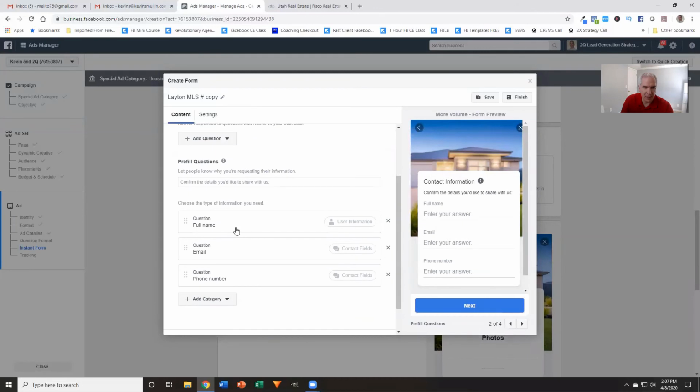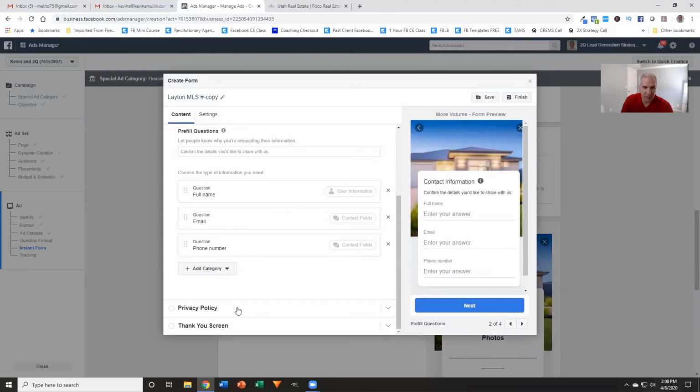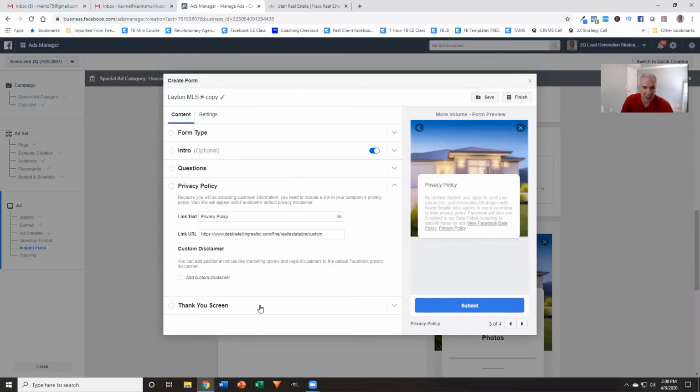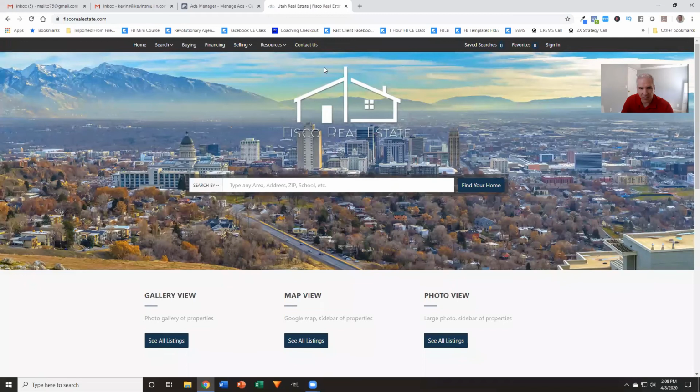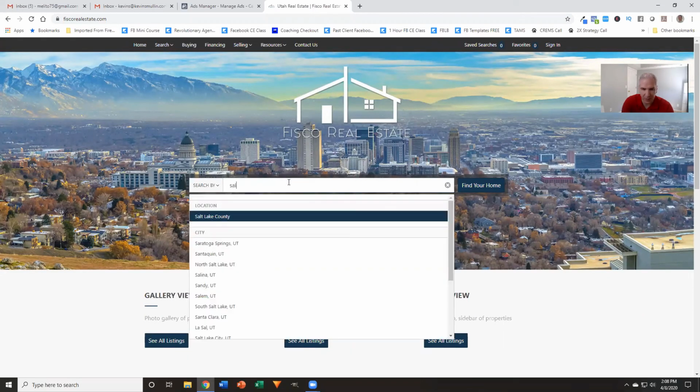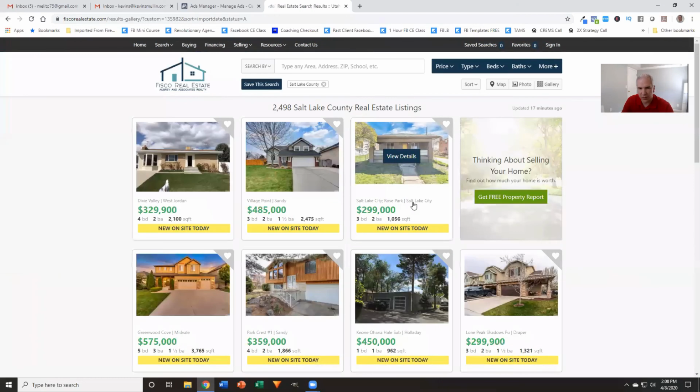Again, I'm collecting name, email, and phone number. I've got my privacy policy in there. And this is the important part. For the link where you're sending them after they've become a lead, I'm just using one of my clients' websites to give you an idea, right? So this was a list of homes where prices were reduced.